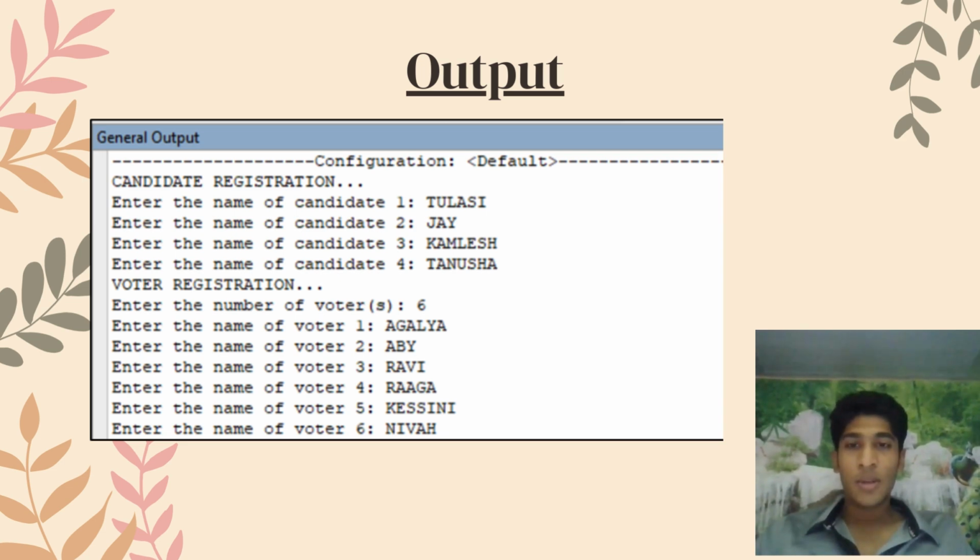I'm going to explain the output for coding 1, 2, and 3. And this is coding 1's output. First, candidate registration and enter the name of candidate. First, Tulasi, second J, third Kamlesh, fourth Tanusha, and voter registration. Enter the number of voters, 6, and enter the names of the voters: voter 1 Agalia, voter 2 Abhi, voter 3 Ravi, voter 4 Raga, voter 5 Kesni, voter 6 Neva.